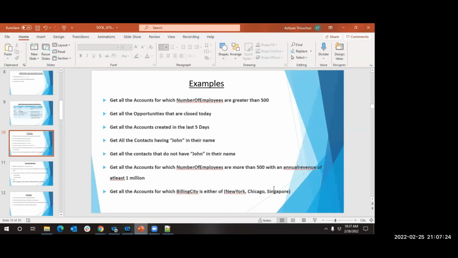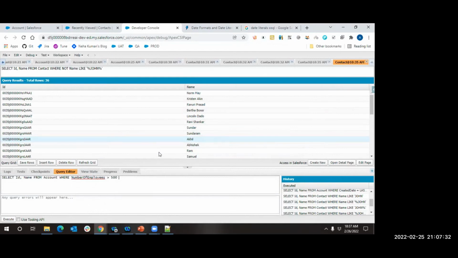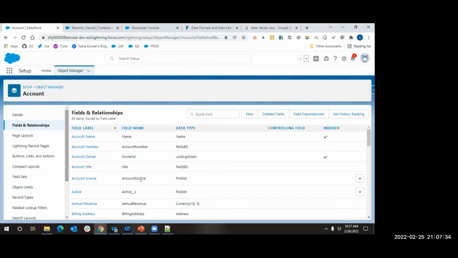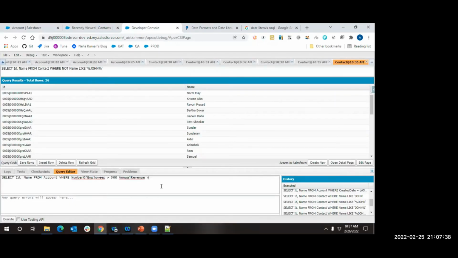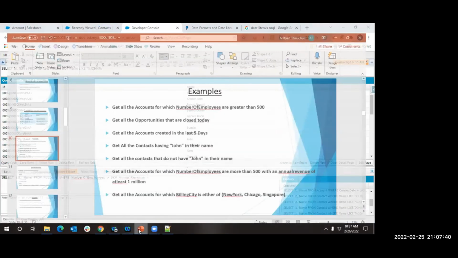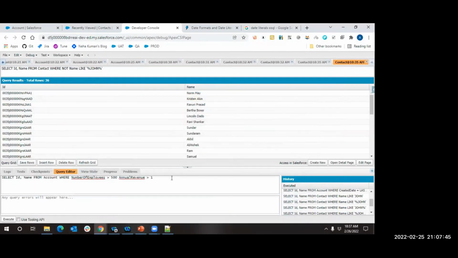And then I also have one more condition stating that with an annual revenue of at least 1 million. Okay, I also know that there is a field by name annual revenue, but let me just confirm the API name. Yes, annual revenue is the API name. Annual revenue of greater than how much? At least 1 million. So it should be greater than 1 million. Million will be having 6 zeros.